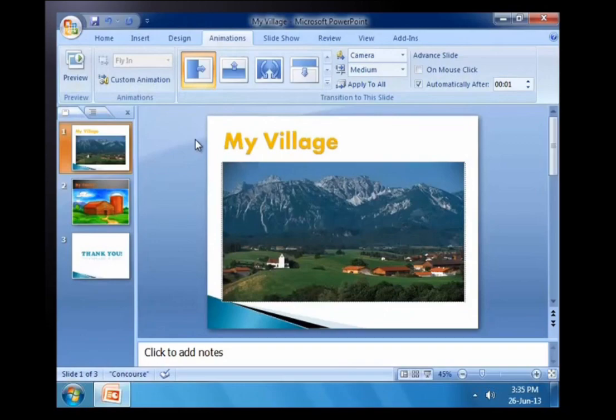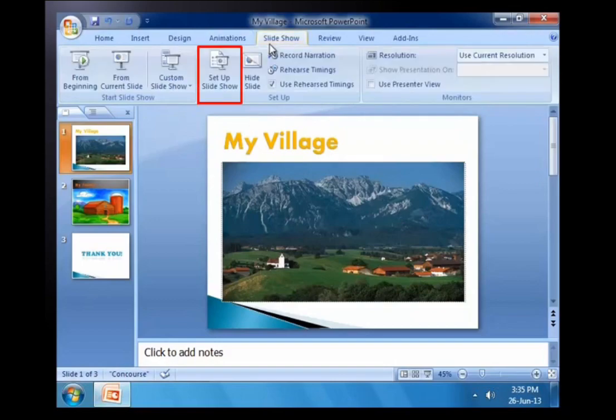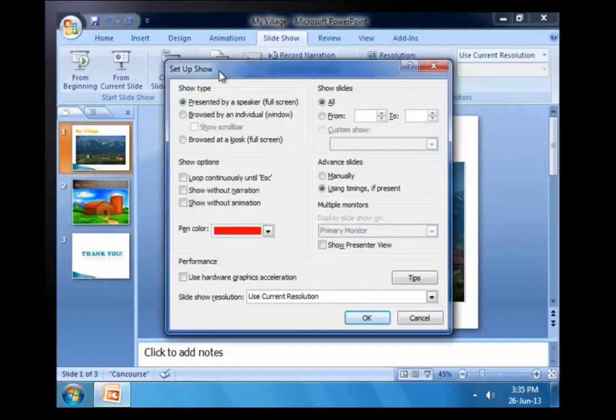Once you have created a presentation and defined the animation and transition to it, you are ready to show it. Use slideshow to display your presentation to the viewers. Before you start slideshow, you need to set up the slideshow. To set up slideshow, click on the Slideshow tab. Click on the Setup Slideshow option in the Setup group. The Setup Show dialog box appears.